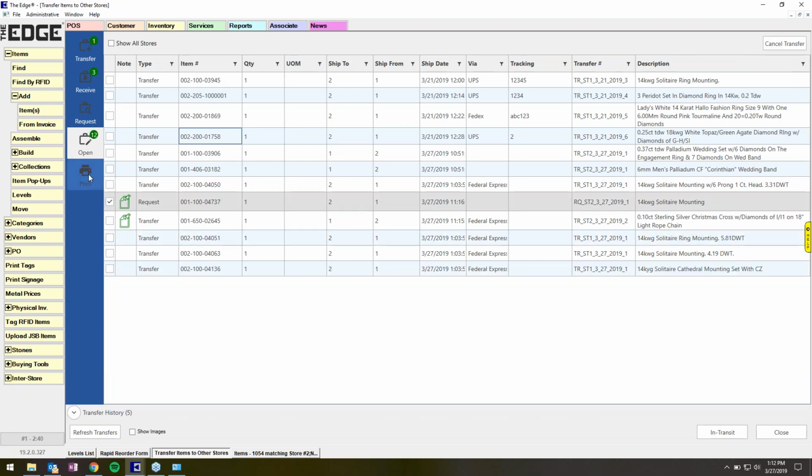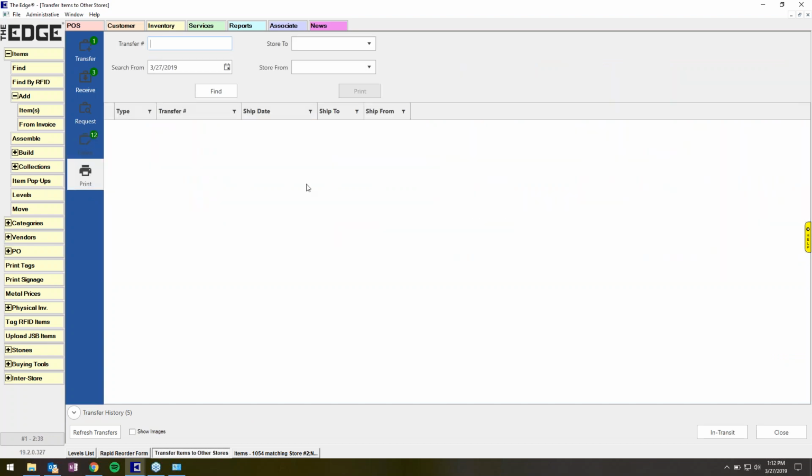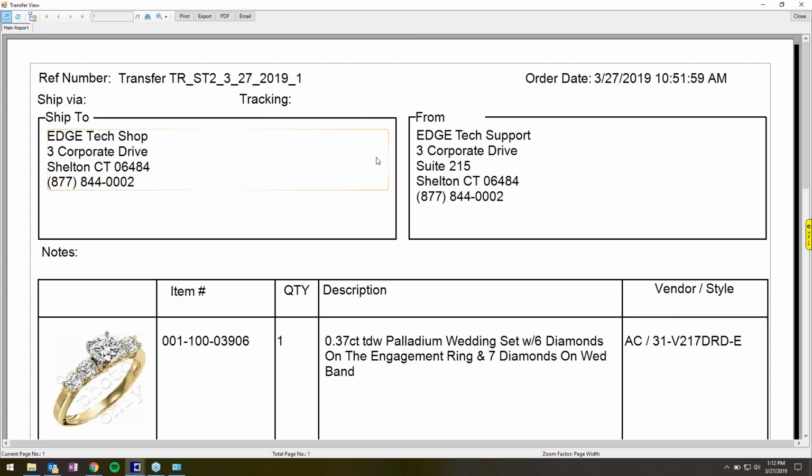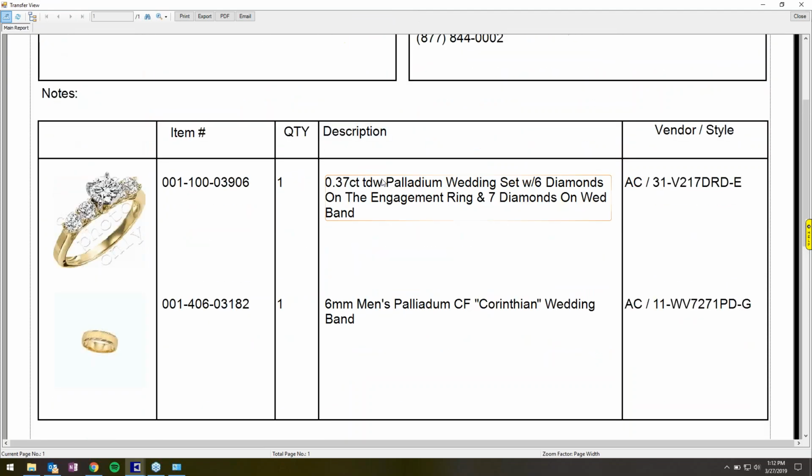The final tab we have here is our print tab. What this is going to let you do is look up any transfers, and you'll be able to print out, and we'll show you what this looks like right here, a list of items that were on this transfer. So you could, for instance, print this out and include it as a packing slip when you're actually putting the items together, send it to the other store.